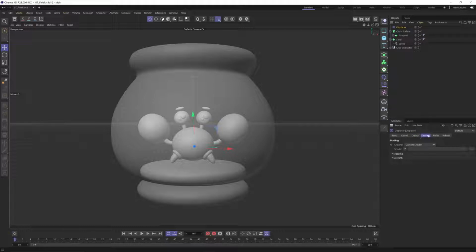So if we go into the shading tab here, basically what you can do is load up an image, say a bump map that has grayscale values. And what the displacer is going to do is use those black and white grayscale values to either displace outwards or displace inwards, with 50% gray meaning no displacement whatsoever.